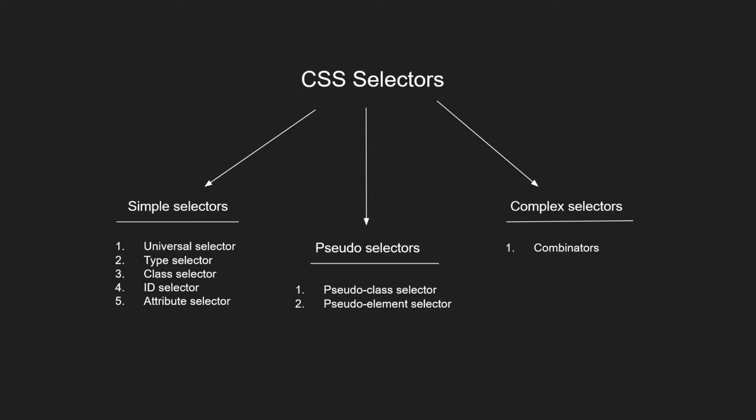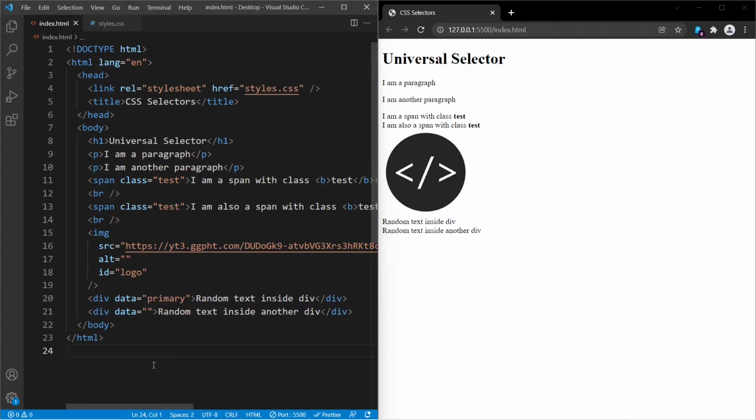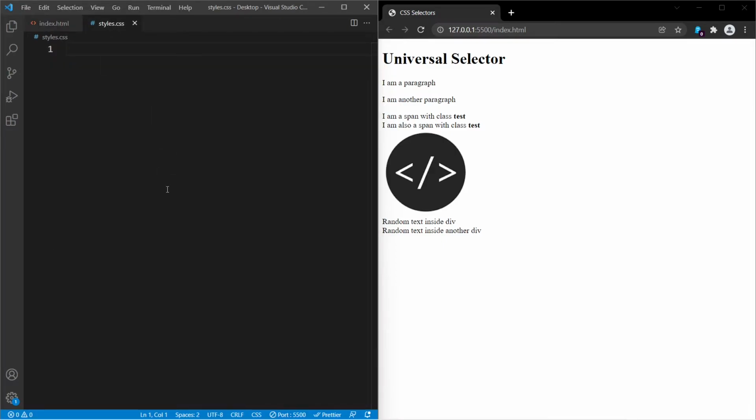Now let's jump to live code. Welcome back. You can see I already have some basic HTML setup here. We will go through them all as we cycle through each selector. I have linked the style sheet here, which is empty for now. The first one is the wildcard among CSS selectors and is called the universal selector. It is just an asterisk symbol.